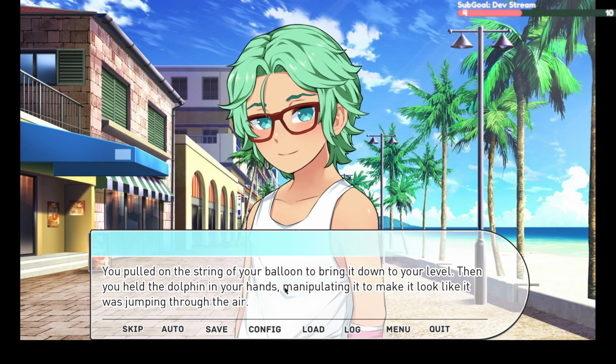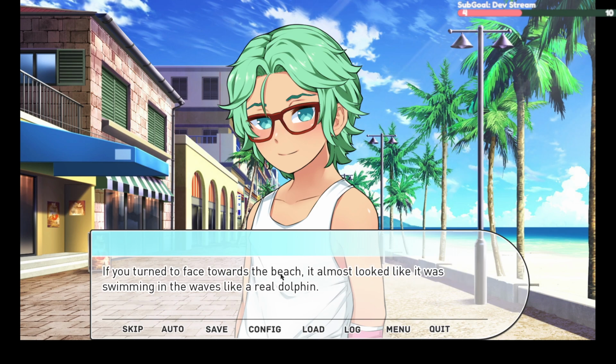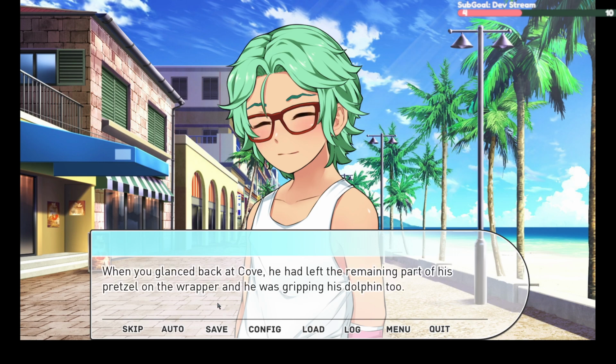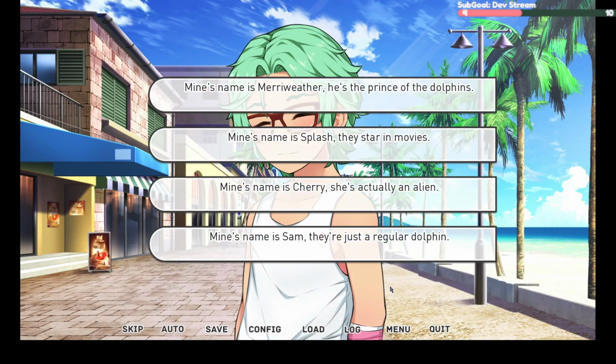You pulled on the string of your balloon to bring it down to your level. Then you held the dolphin in your hands, manipulating it to look like it was jumping through the air. If you turned to face the beach, it almost looked like it was swimming in the waves like a real dolphin. A laugh came from your side. Aww. When you glanced back at Cove, he had left the remaining parts of his pretzel on the wrapper and was gripping his dolphin too.